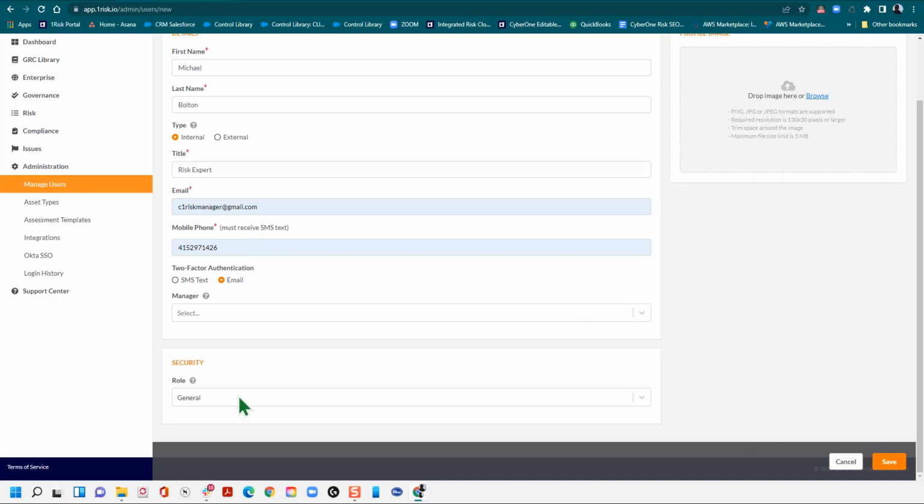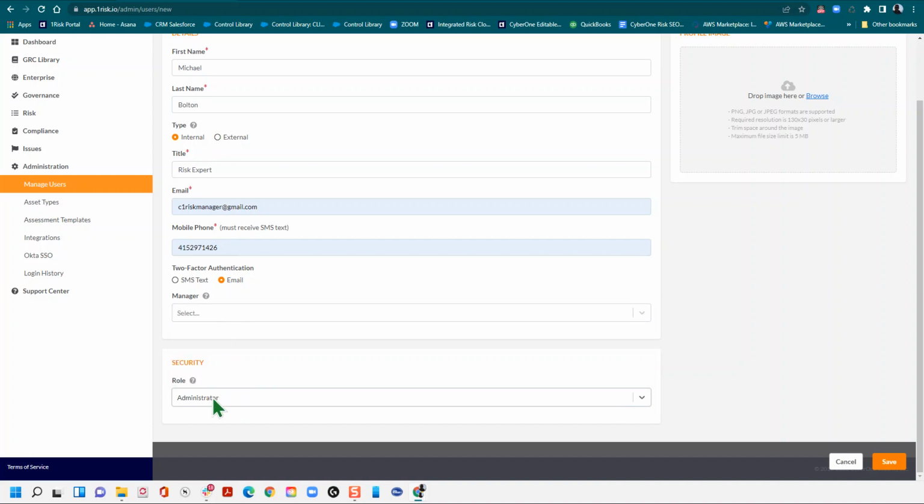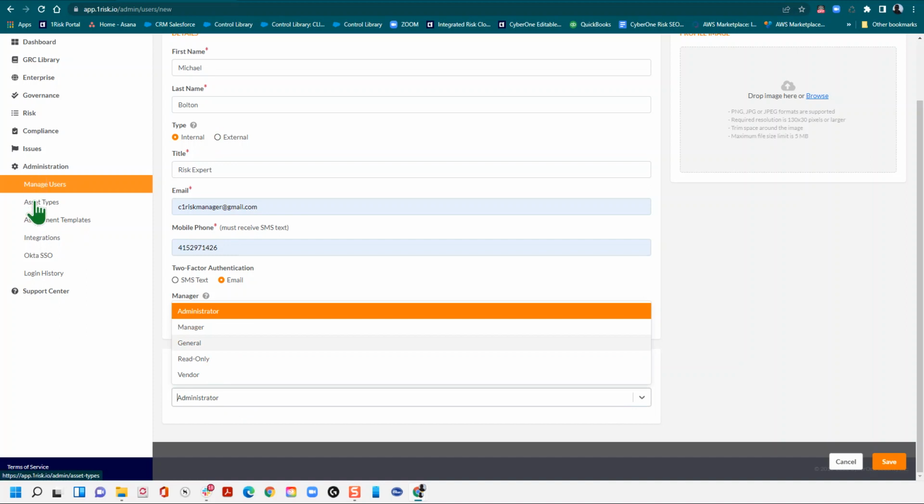So as they're internal, we've got a number of different roles. And let's go through these very, very quickly. So administrator means that they have full access to the platform, including this administration tab. So they can add users, add asset types, assessment templates, so on and so forth. They have basically full admin rights to the platform.